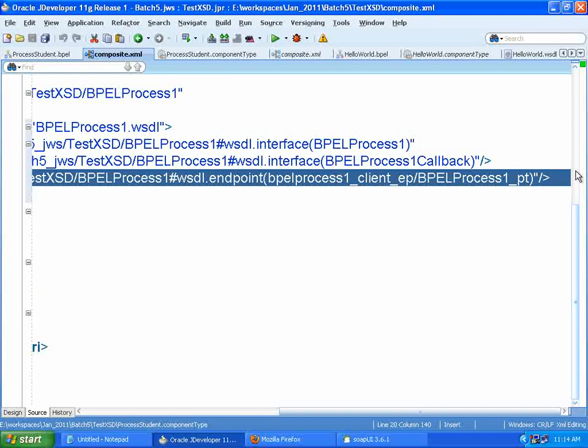See here, the interface is the port type. Even the WSDL structure is the same thing, right? For the port type we have the binding.